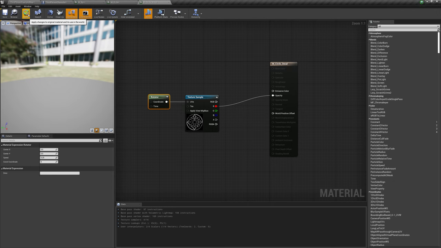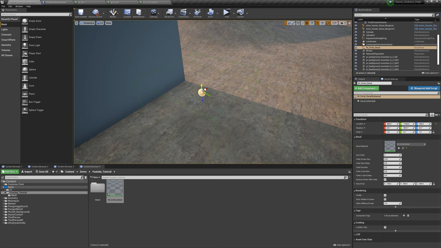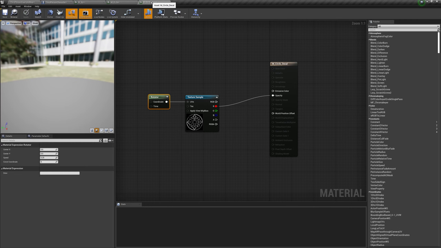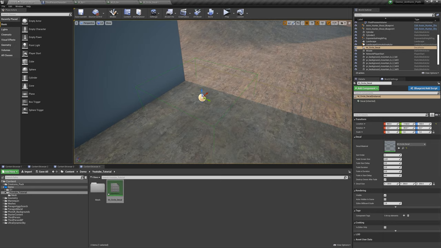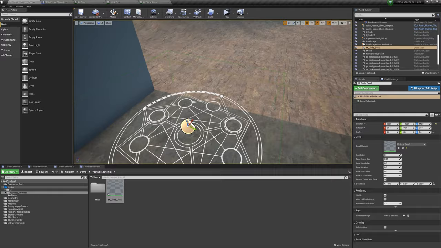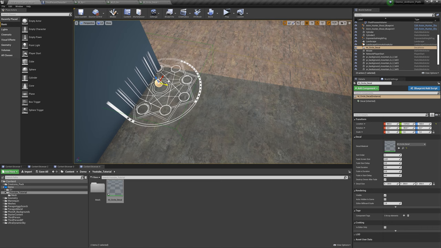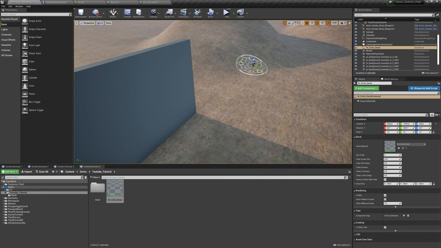and now if I click apply, and I can drag this decal into the world, and right now you cannot see anything because it is emissive. So I will just get a constant and make it white. So now you can get a rotating circle. And now if I bring it here, you can see that it is having this weird effect, but it doesn't have that effect when we move it along this.